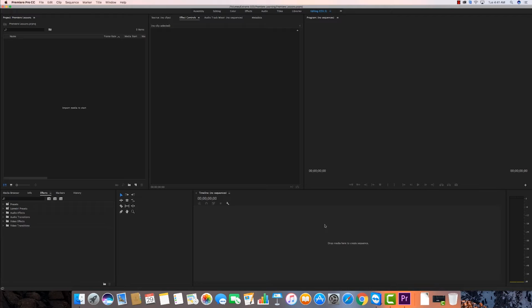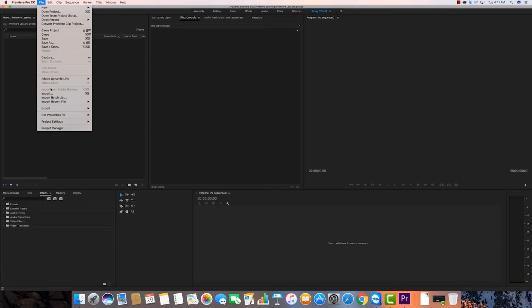Now by default it comes up and there's nothing in there. So what I'm going to do first, I'm going to import some media. Now there's several ways you can import media. You can go File and you can go Import, and you'll be able to do it the same way on a PC.